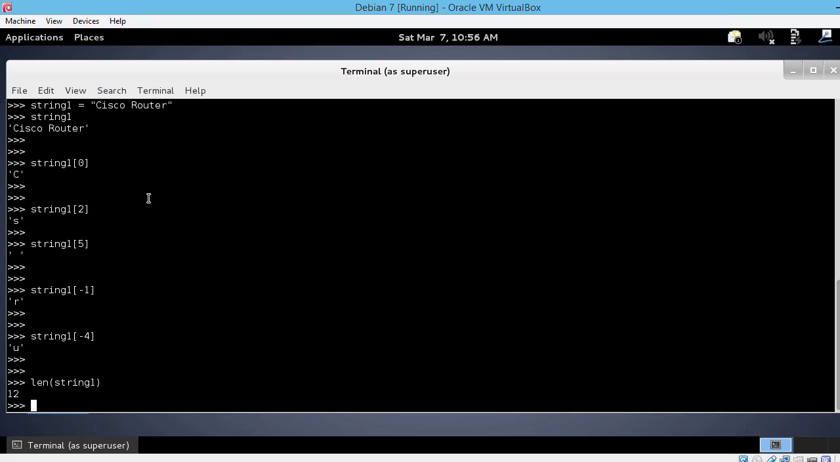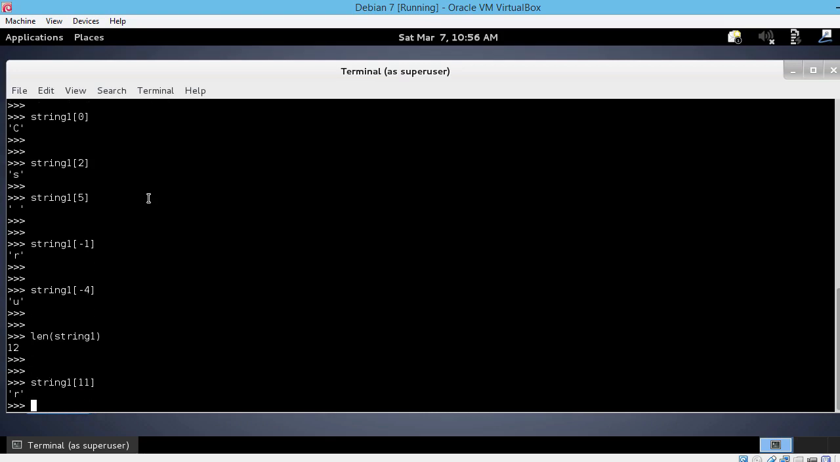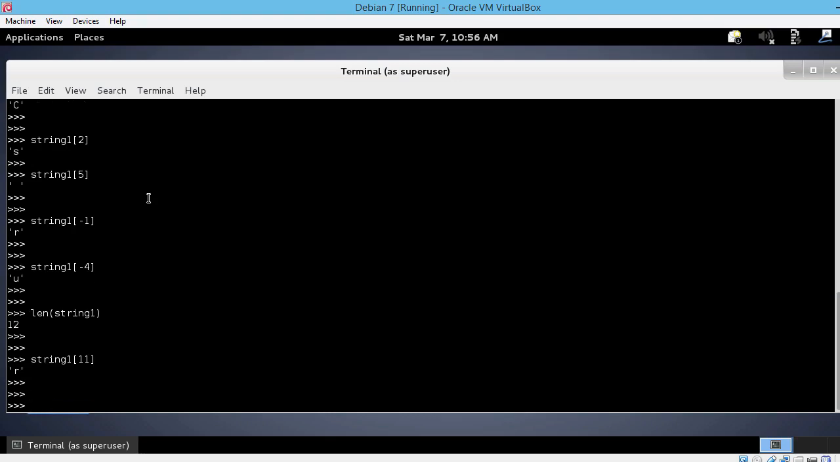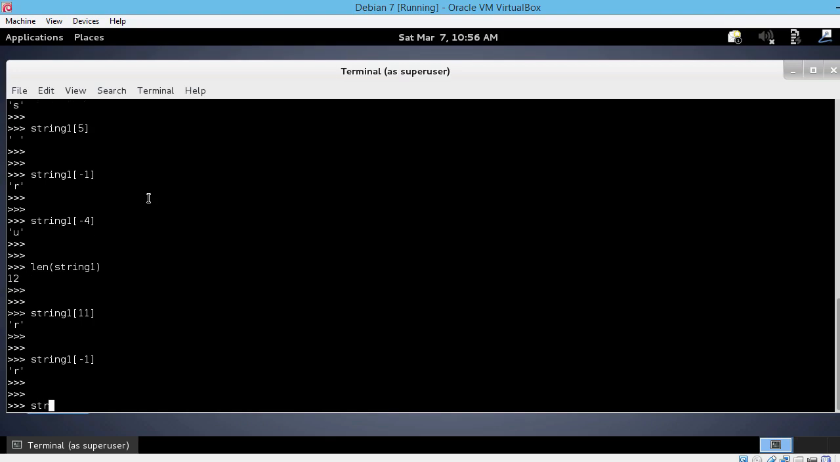Now back to the first question. What happens if we enter an invalid index? Well, let's try it. string1 has 12 characters, so counting from left to right, the last character should have the index 11, right? Let's test it. So string1[11] is indeed R. So this is equivalent to string1[-1]. Okay. Now let's see what happens if we enter string1[20]. Well, we get an error.